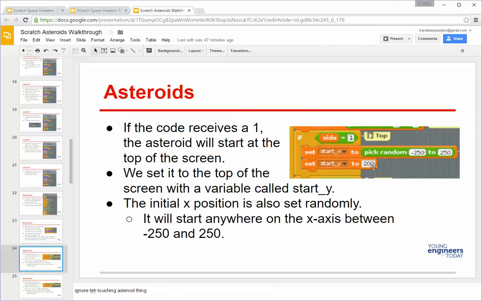So start y is going to be 200. Our game screen ranges from 200 to negative 200 in the y direction, so up and down, and negative 250 to 250 in the x direction. So if we start our y position at its max, then we know that it's going to be starting at the top.